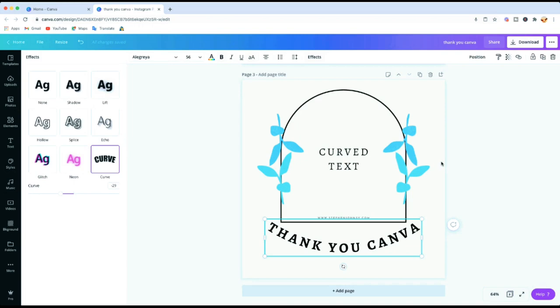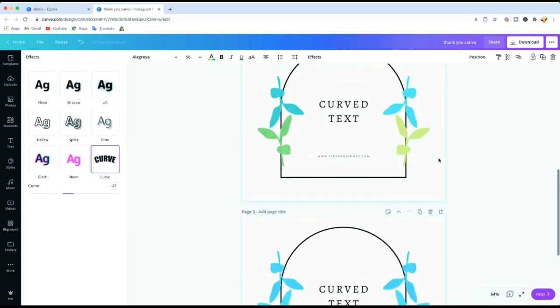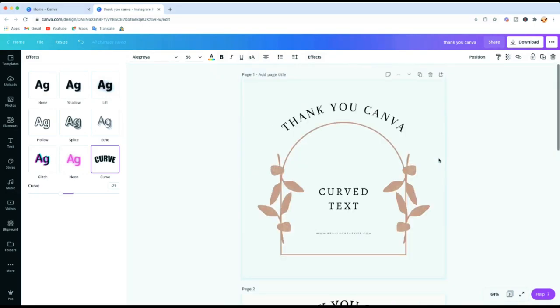That's how you can create curved text in your design and make it look really, really nice and professional, and take your designs to the next level. I hope this has been really helpful to you guys, and that you'll be able to go out and create your own designs with curved text in them as well, and take everything you do to the next level.